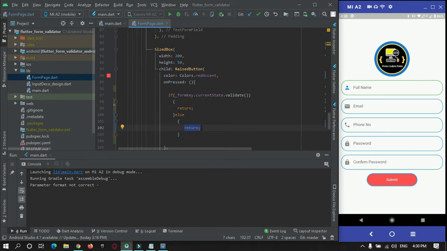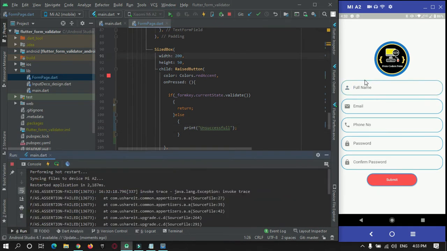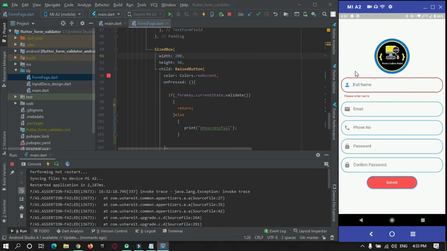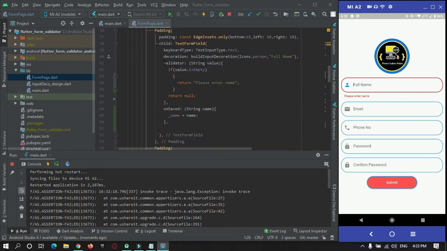So here what we can do is just print a message on the screen, on the screen meaning the emulator, saying unsuccessful. I will just run this app now, just for testing this first name. I have fast forwarded the recording because it was taking much time to install. Now the user does not enter anything, and as you can see, an error message is showing, please enter your name. This validation has run.